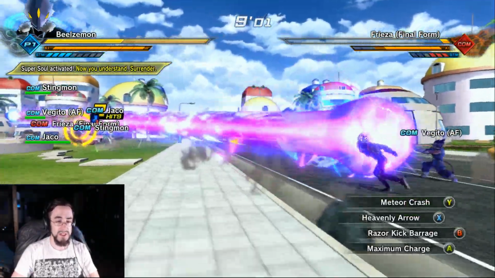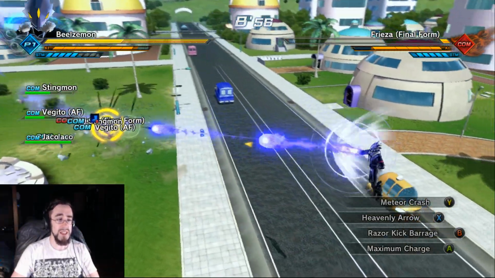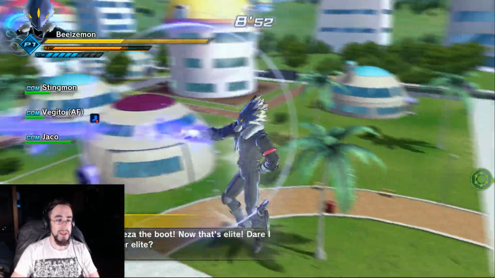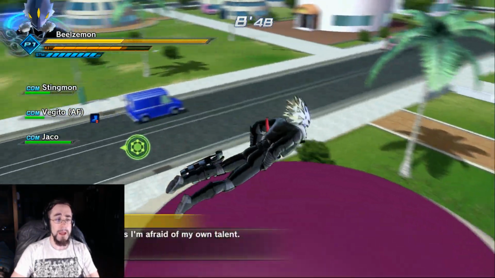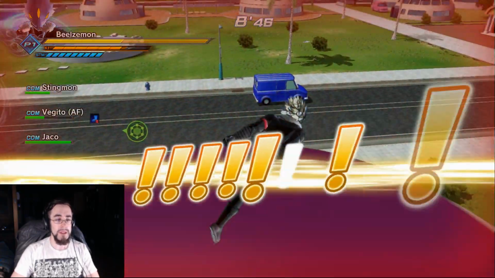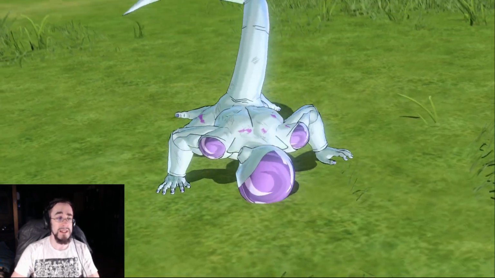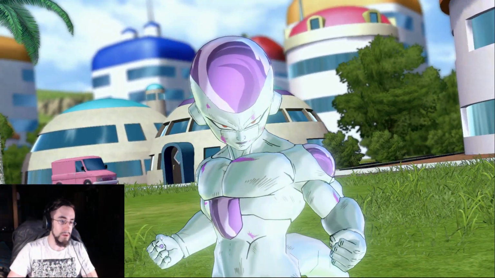Something else I didn't actually show you guys with Beelzemon is I think he is the only one of these Digimon that actually has an alternate form, and it is Blast Mode, and I will show you guys that here in a minute. And I think there's some differences to it. I'm not sure exactly how different it is.